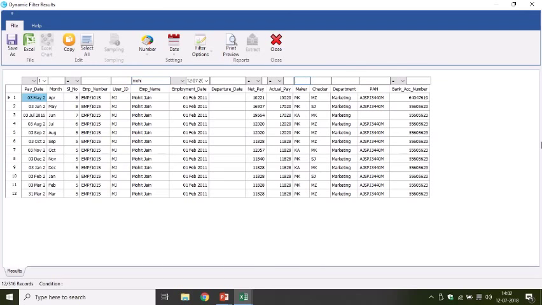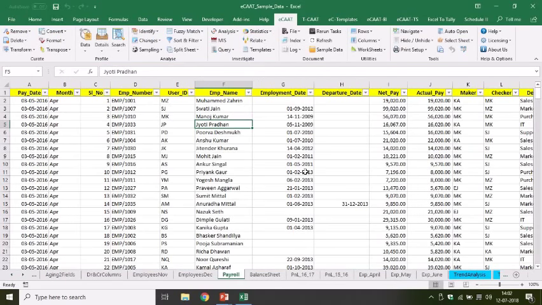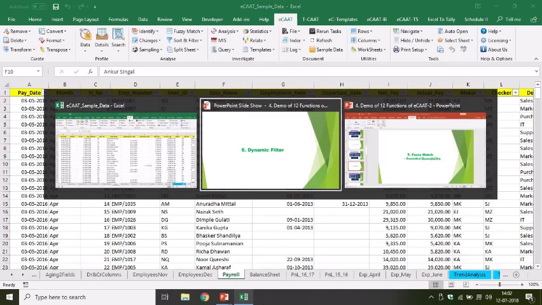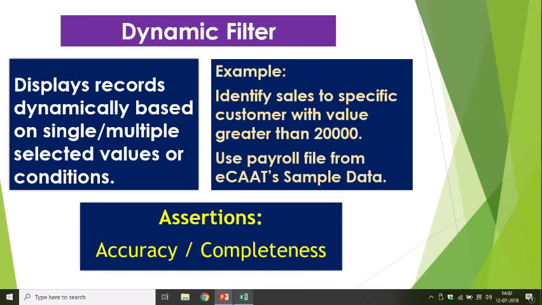transactions which are entered pertaining to Mohit, which are entered by KA. So I find there are 3 times the transactions pertaining to Mohit Jain salary have been entered by maker K. Okay, this is how you can do dynamic filter. So what will be the number of transactions you can dynamically filter and pick up this information. This is what the dynamic filter does. You can verify the accuracy and completeness of the data.